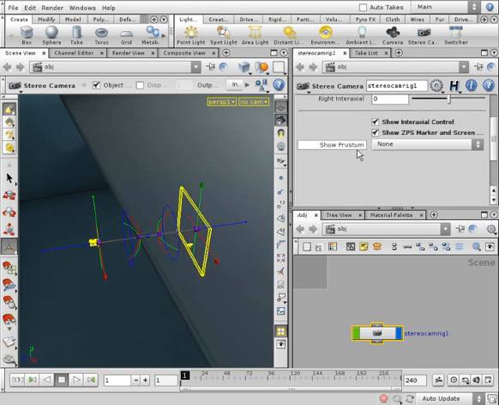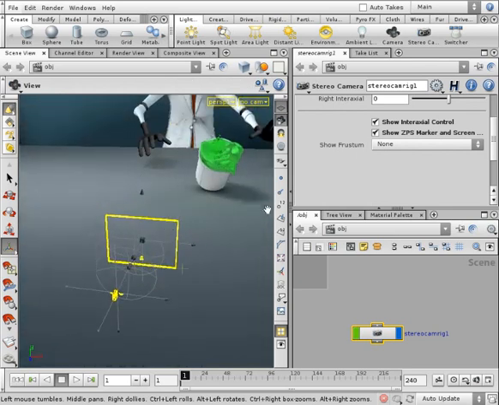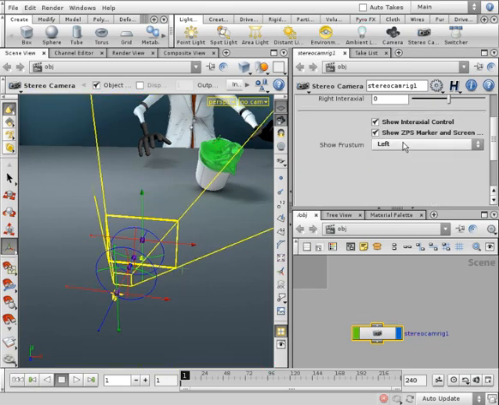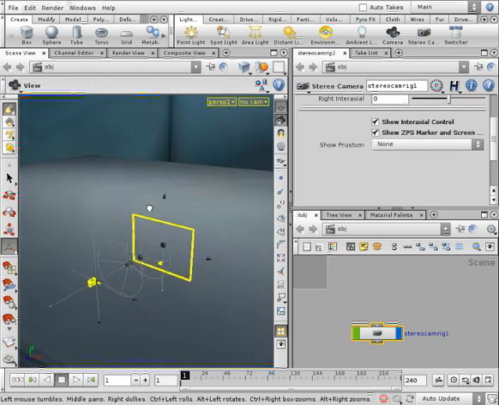And finally, we actually have the ability to view the viewing planes or the frustum of our camera here. So we have none, which is the default. You can look at the center, left, what the left camera is looking at, what the right camera is looking at, what they're both looking at simultaneously, and the intersection of the two. So we have those options.